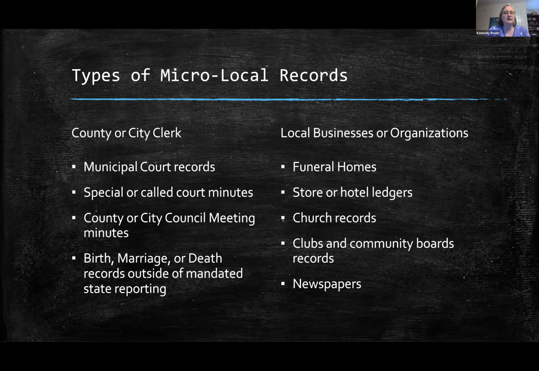But the city or county clerk, depending on the locality, is going to be responsible for municipal court records, for special or called court and the minutes thereof, county or city council meetings. Somebody has to record what was done, what actions were taken. These are very much micro-local records. You're also going to find some birth, marriage, or death records outside of mandated state reporting. And then also just a variety of smaller records made by local administrations and local government.